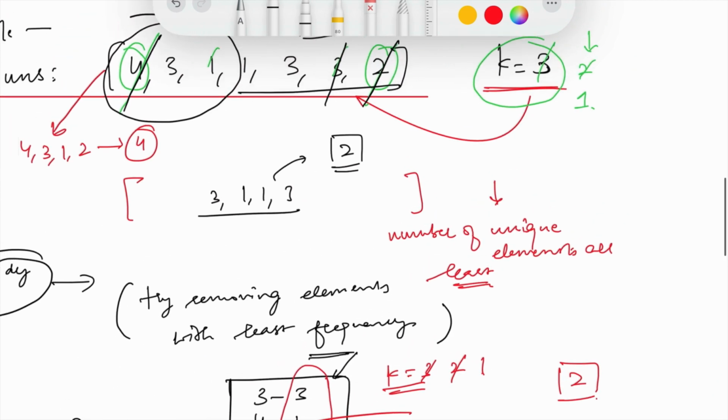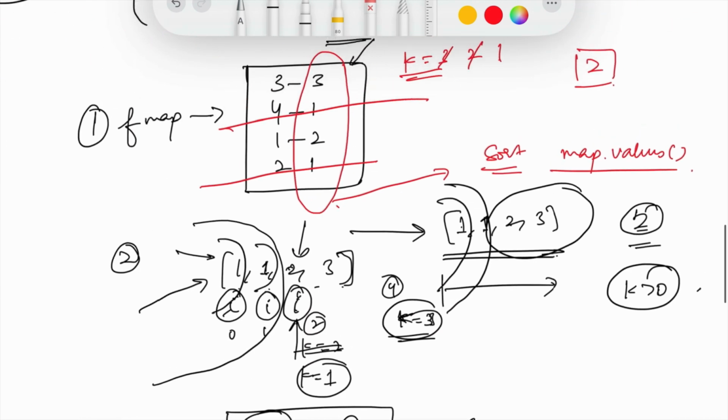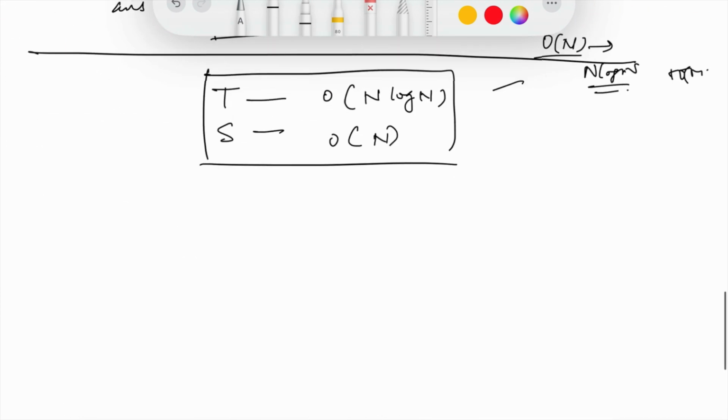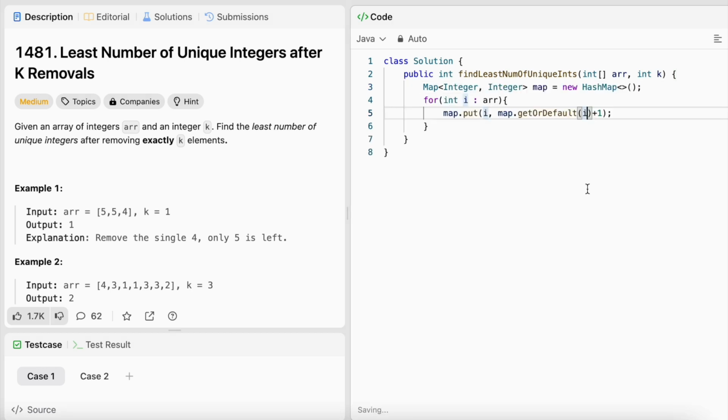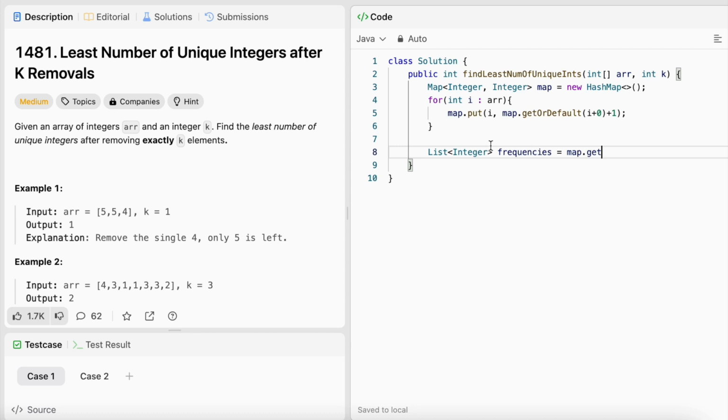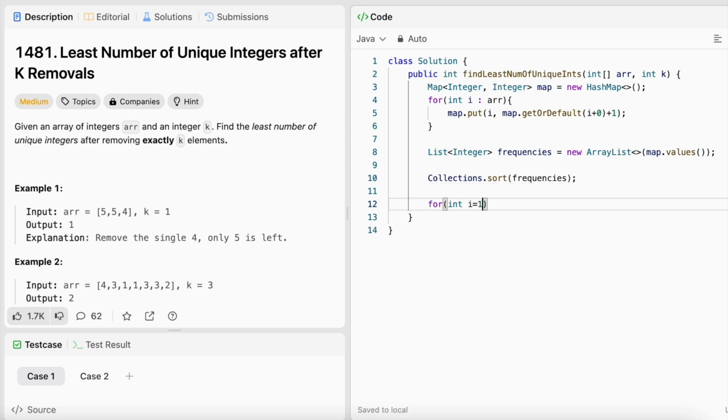Let's code this problem first, and then we will see whether we can improve this further or not. Here first of all we will capture the frequency of each element in the array. If it is not present in the map, I will just take the default value as 0. Now I will be capturing the frequencies of each element in a separate list of frequencies, new ArrayList of map.values. Now I have sorted the frequencies in increasing order. Here comes the main logic.